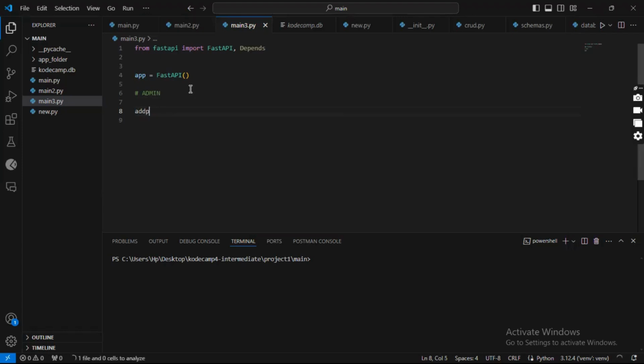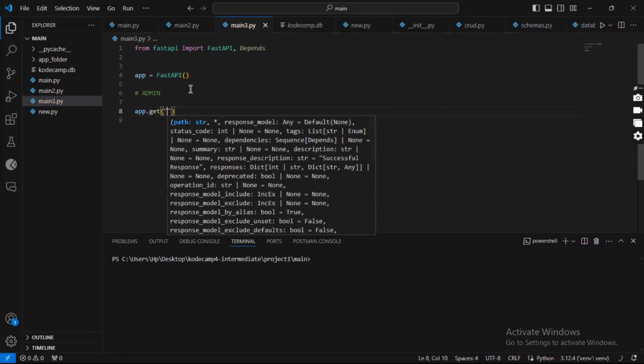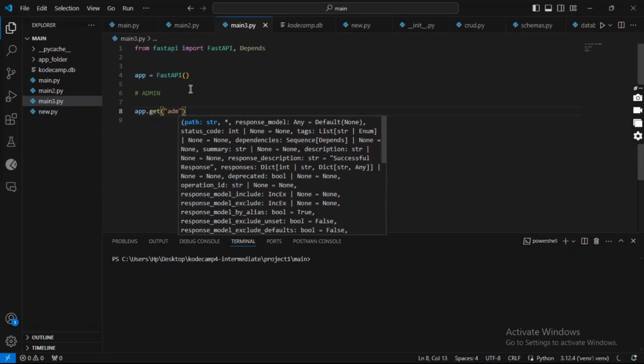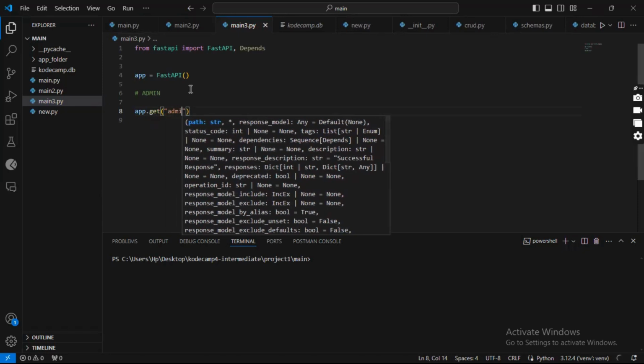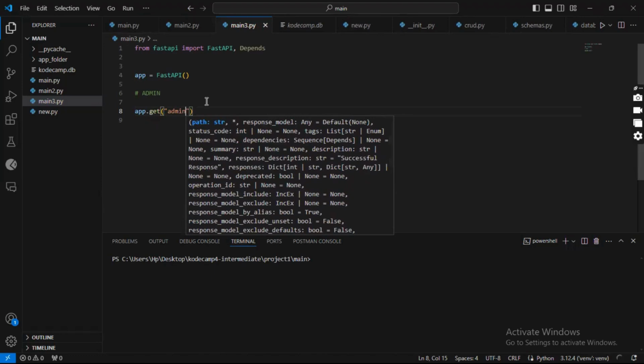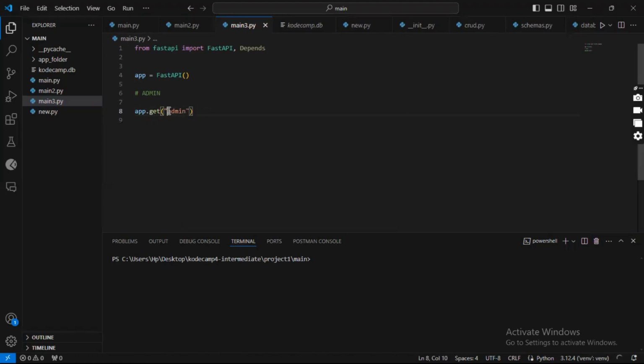So I'll simply have probably two routes for admin for now. So I'll say app.get, and this gets here. I would go ahead and probably call it admin. Okay, admin. It simply means that in order to get to this route, you have to navigate to /admin, and then you get to see this route.